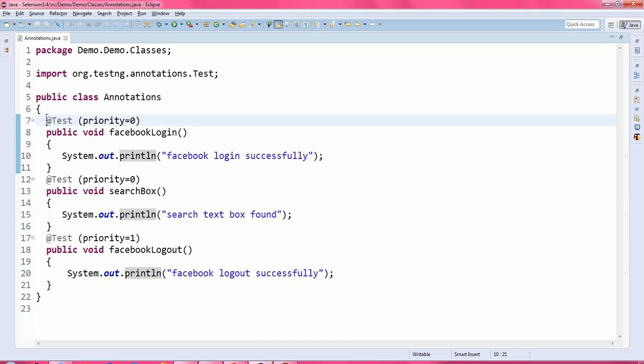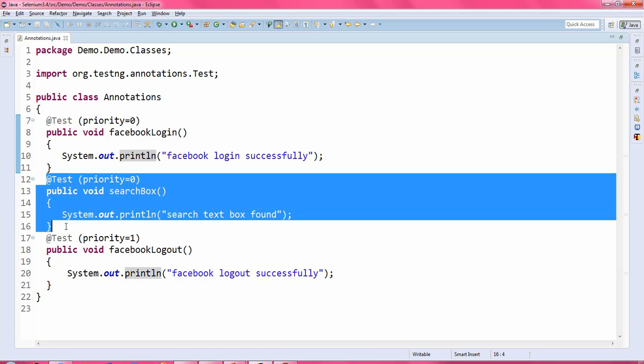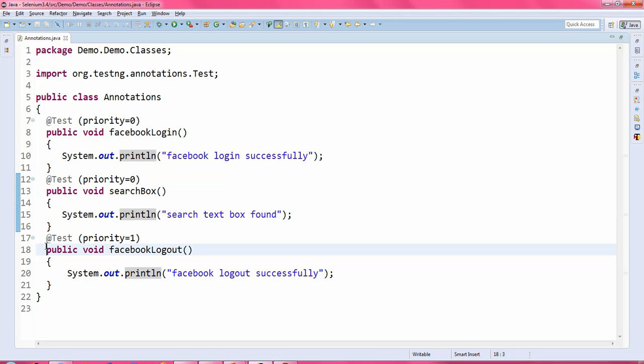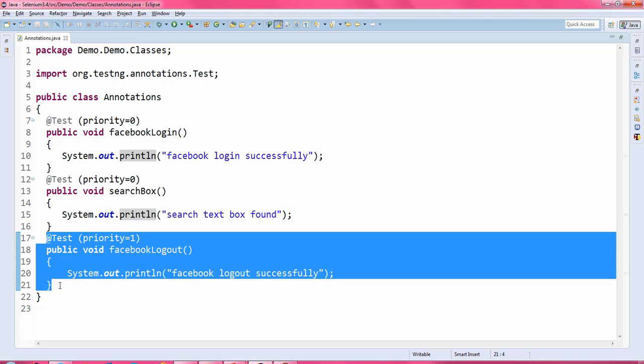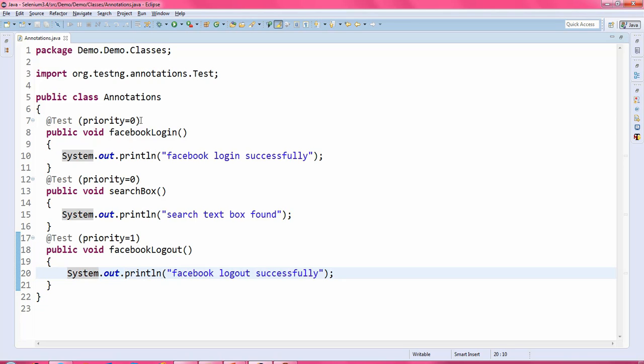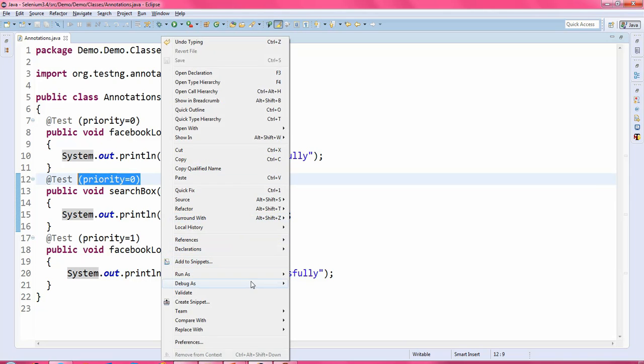So the first test will be executed as test 1, the second it will execute as the second test, and at last it will execute the last test, because here you have mentioned the same priority. If you mention the same priority, it will execute based on the alphabetic order. Let us execute all the tests.